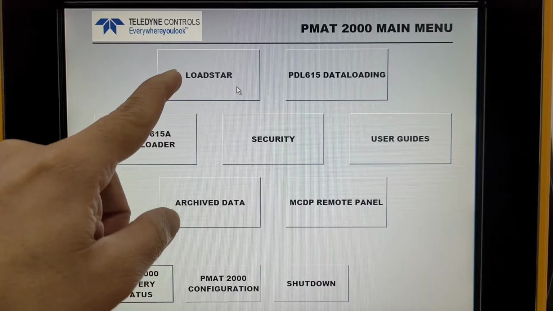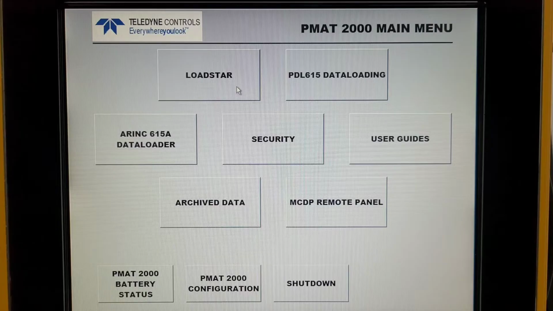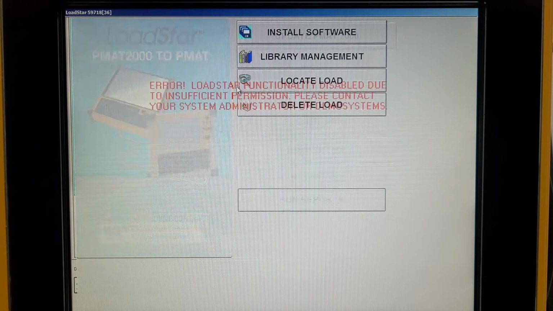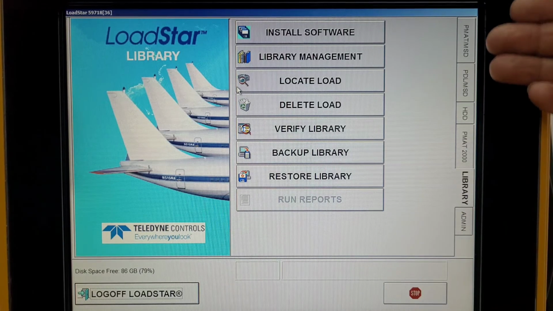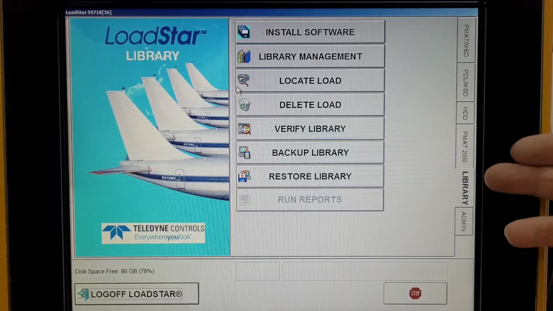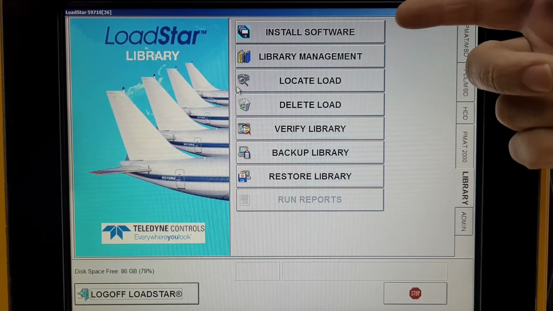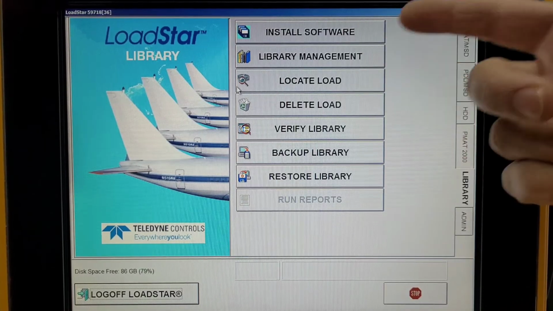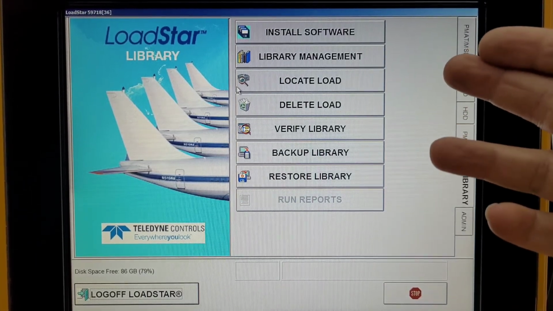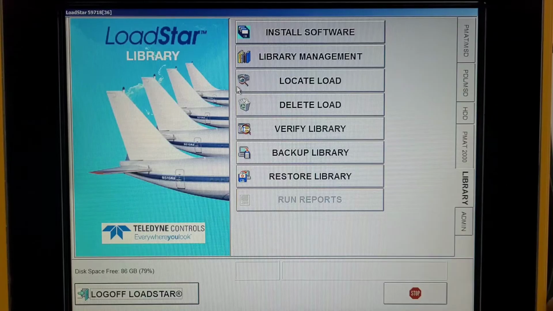So first we'll go into this Loadstar, and we'll see what options are there in this. Here you can see on your right side these are different tabs, and each tab will have different options. Right now we are in library. In library, it will ask us if we want to install any software. This will be the library management, where what software is already loaded in this PMAT will be shown. Locate, delete, verify, backup, and restore. So let us see what is this installed software.